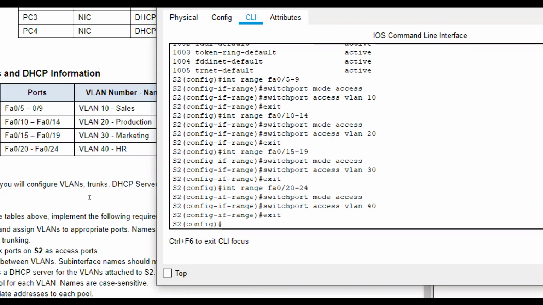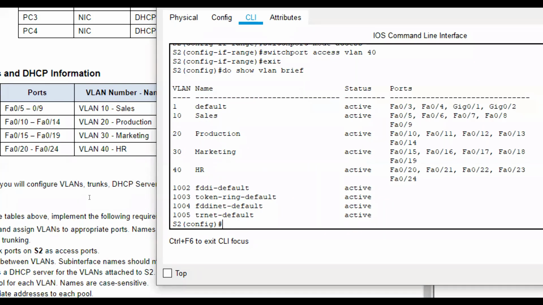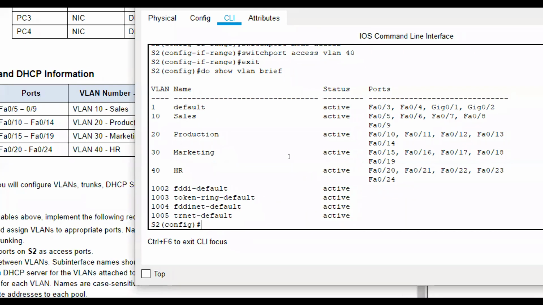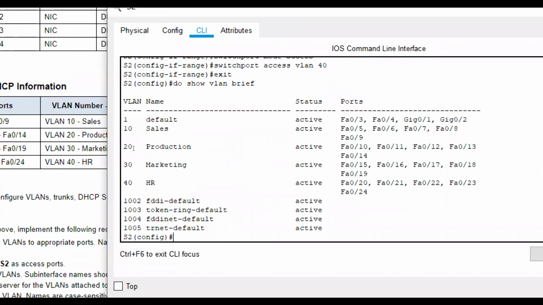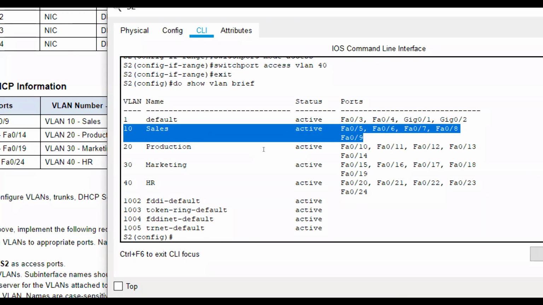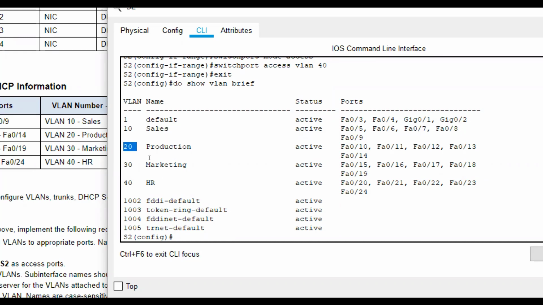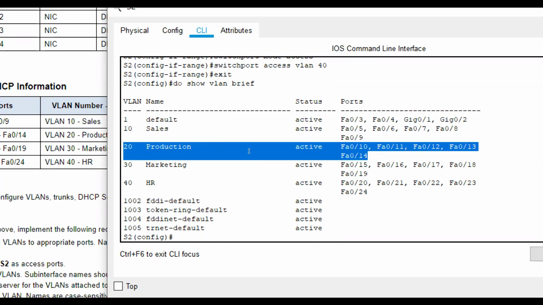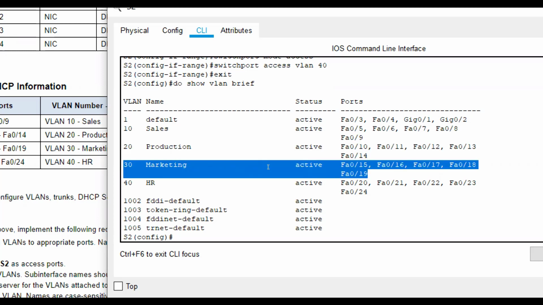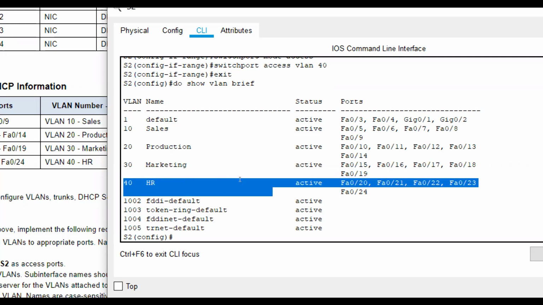So that basically, again, reviews creating our VLANs, naming the VLANs, and then assigning the VLANs to certain ports. So again, if we go back and do a do show VLAN brief, and this is where you kind of need to widen it out a little bit so it doesn't get so jumbled up. But you can see here for VLAN 10, the sales, we've got FA0, 5, 6, 7, 8, and 9. For VLAN 20, for production, we've got them assigned to ports 10, 11, 12, 13, 14. For VLAN 30, marketing, we've got them assigned to 15, 16, 17, 18, 19. And for VLAN 40, we've assigned it to 20, 21, 22, 23, and 24, right?